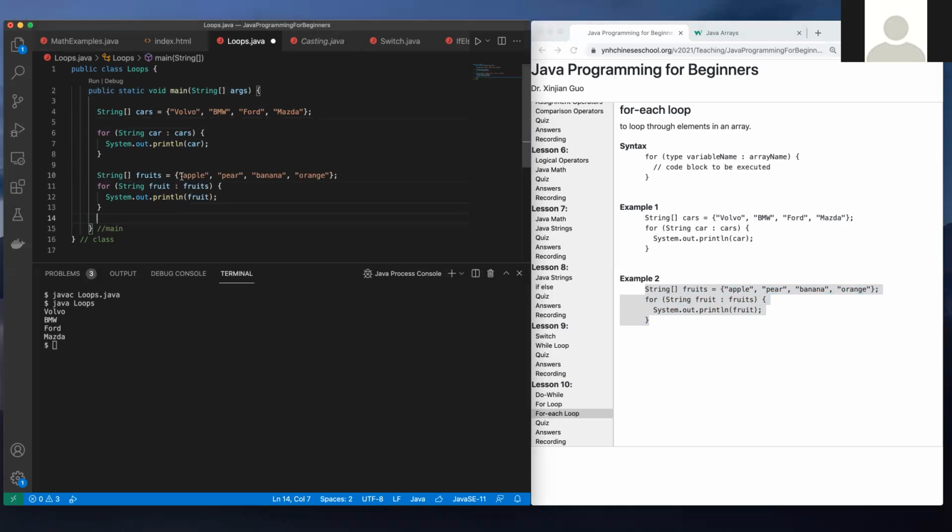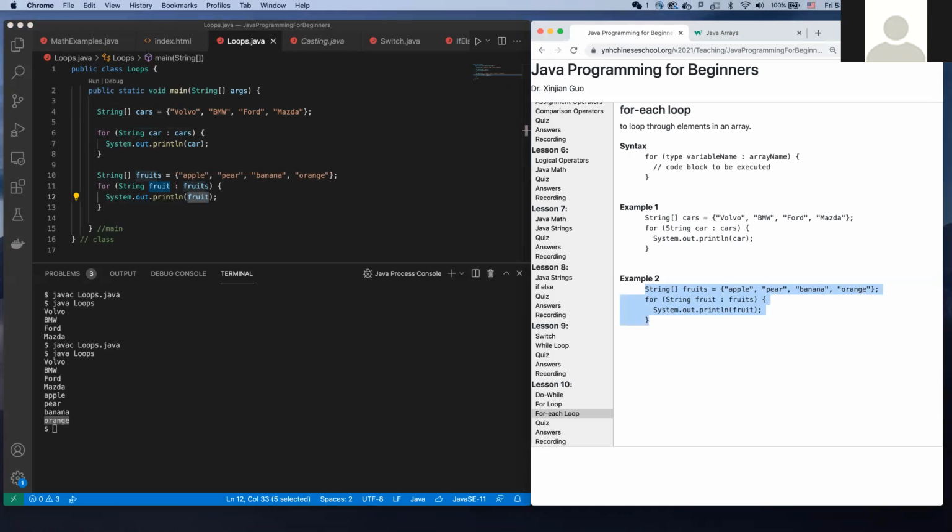And here, in this one, we have a variable array of fruits: apple, pear, banana, orange, and so on. You can add more. And the for each loops through the fruits and copies each value to this new variable, and then prints out. Save the program, compile, and run. So we print apple, pear, banana, orange. So it doesn't have to be strings all the time.